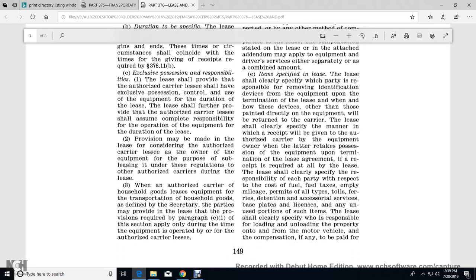Exclusive possession and responsibilities. The lease shall be provided with the authorized carrier, and the lessee shall have the exclusive possession, control, and use of the equipment for the duration of the lease. The lease shall further provide that the authorized carrier lessee shall have the complete responsibility for the operation of the equipment over the duration of the lease.